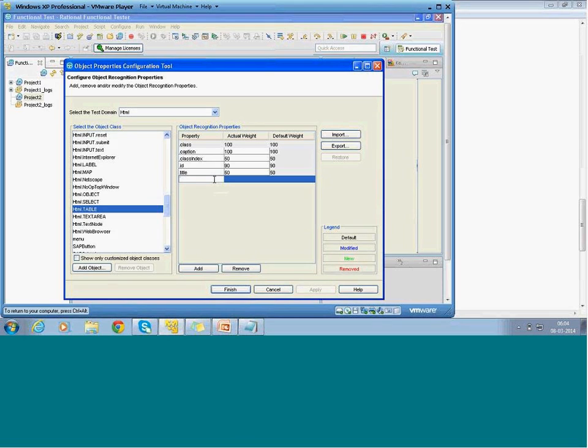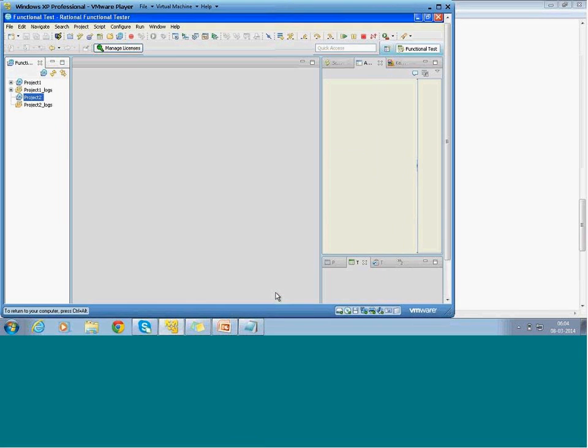Right? Provided that property has to be available within that object. So that is the most important part. Now I cancel this. So I've come to this object recognition. This is the portion we may be concentrating on today.